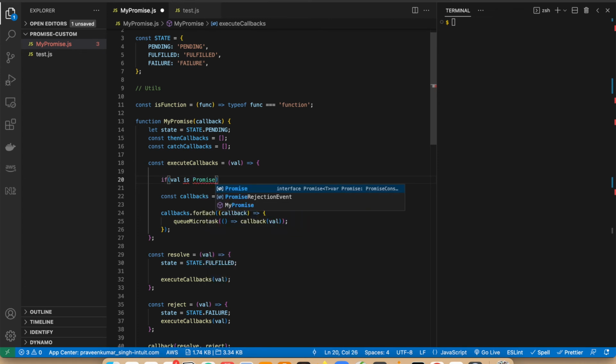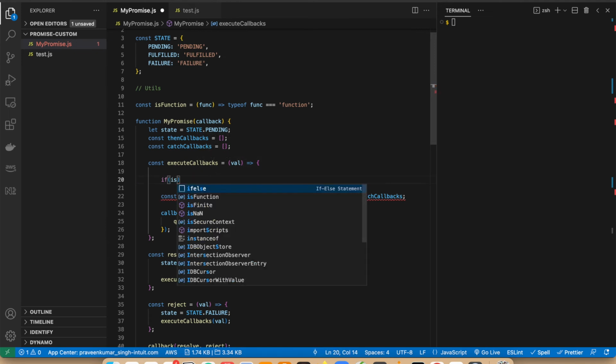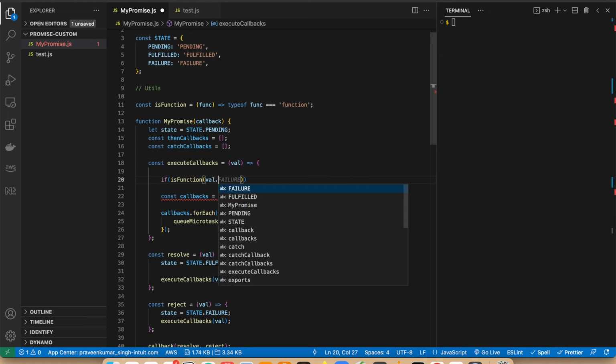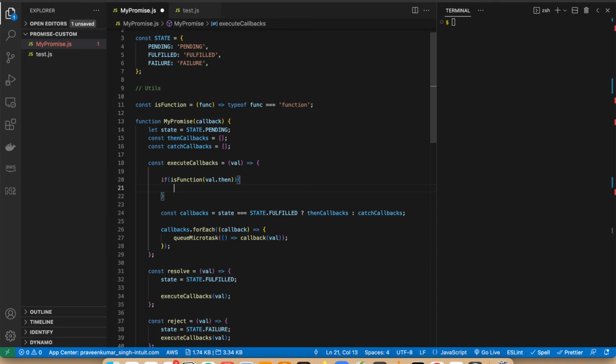And how can we do that? One way to do that is, we know that if it is a promise, then it will have a function called then. So we can check whether val.then is a function. If then is a function, then it is a promise.